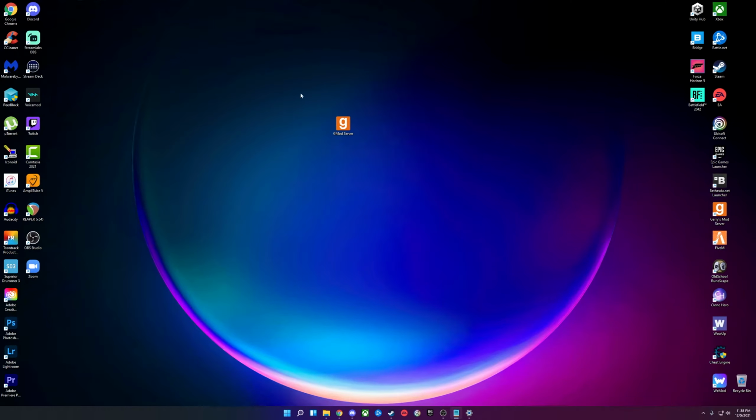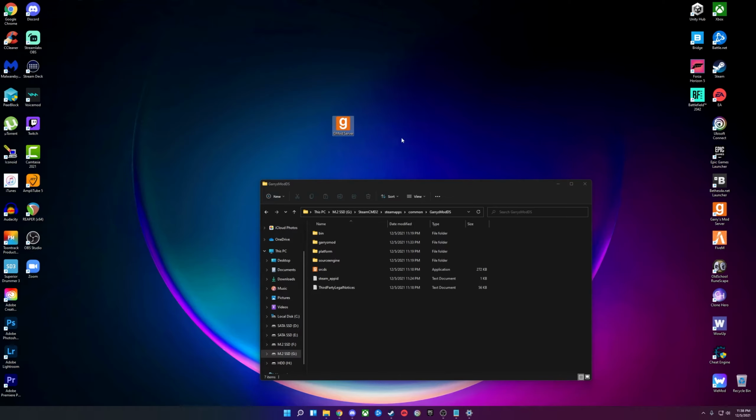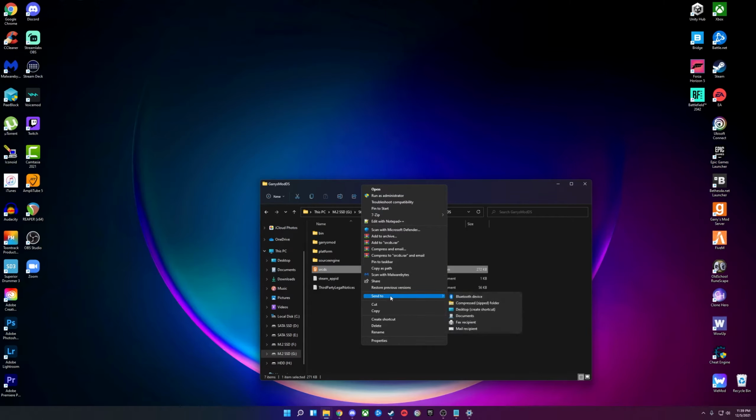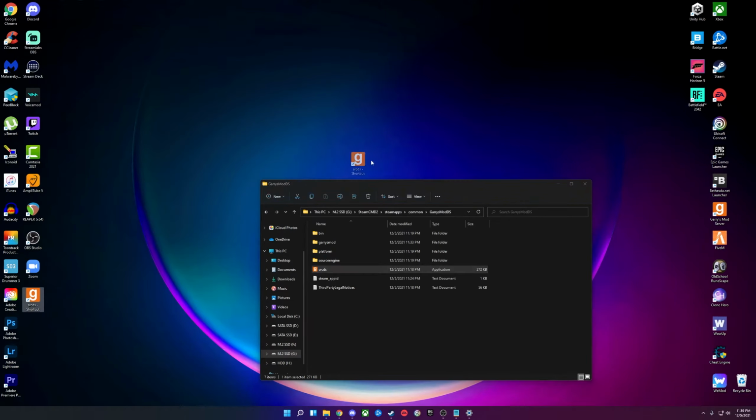I actually did mess up one step. To make it an actual shortcut, you don't want to copy and paste it. That was my mistake. So go ahead and delete that one, and you're going to actually right click on this, show more options, and send to desktop create shortcut. So now it has that little arrow there, meaning it's an actual shortcut.